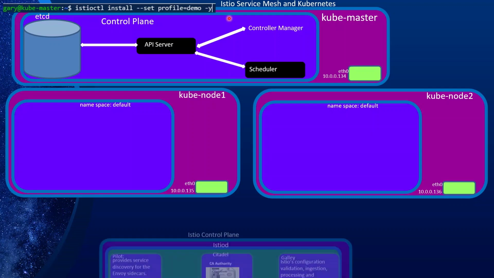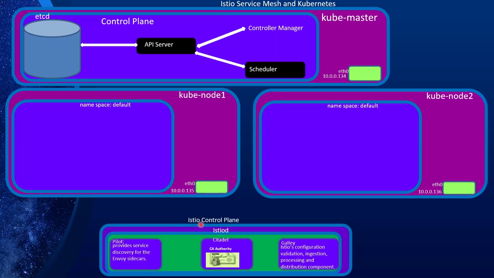Once that is done, it will install what is known as the Istio control plane, also Istiod. This is a process, and it has various components such as Pilot, Citadel, and Galley. Pilot provides service discovery for the Envoy sidecar that we'll be talking about shortly. Citadel provides security, and this provides mTLS authentication and encryption facility. And Galley provides integration between Istio and other systems such as Kubernetes.